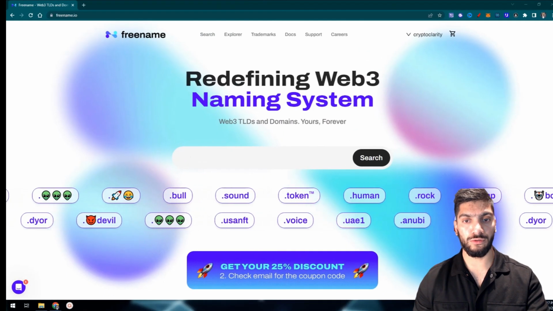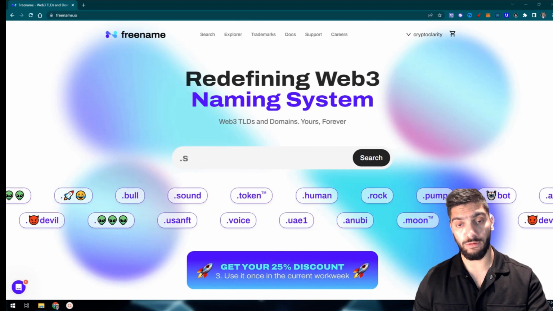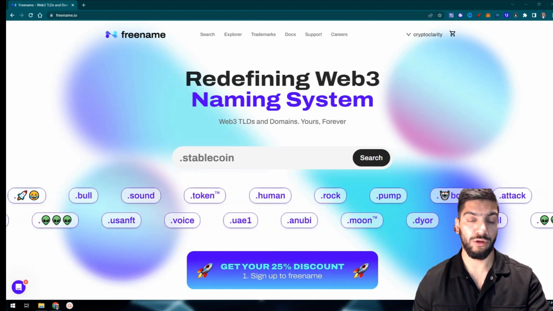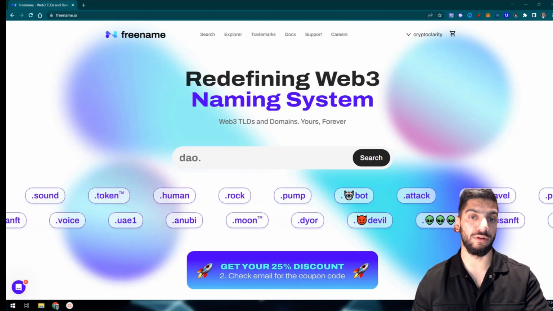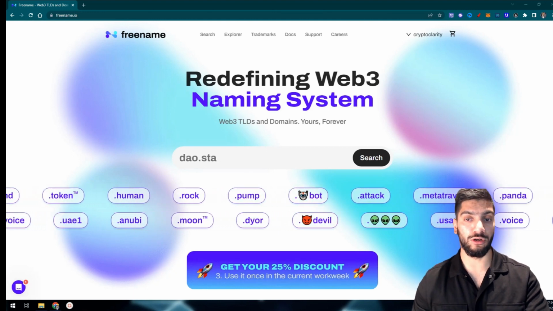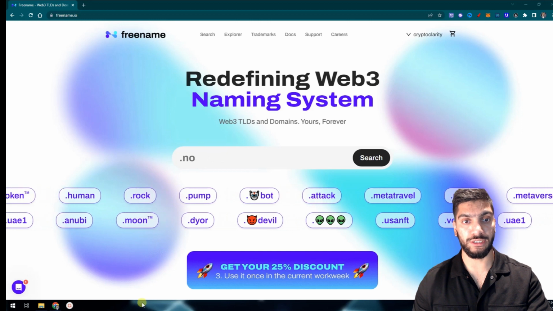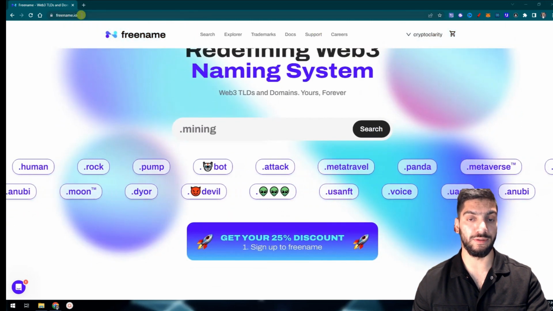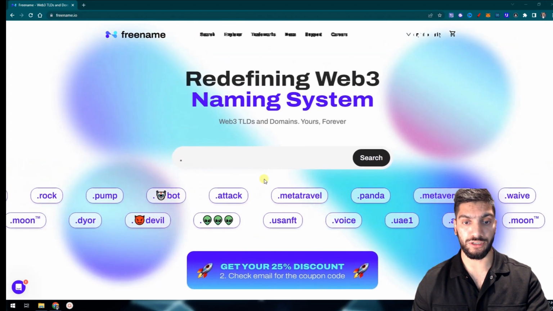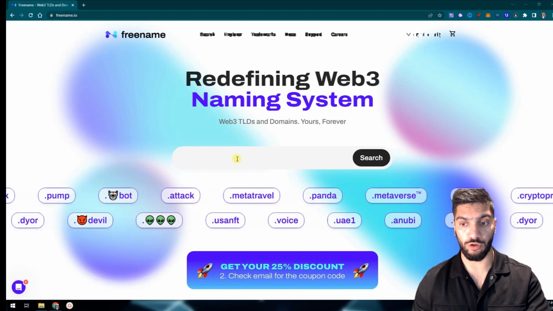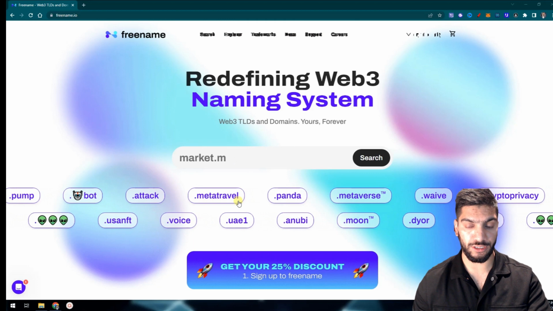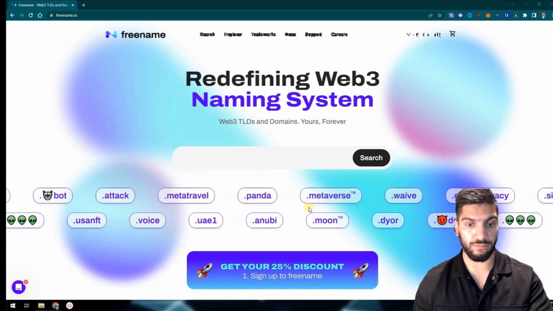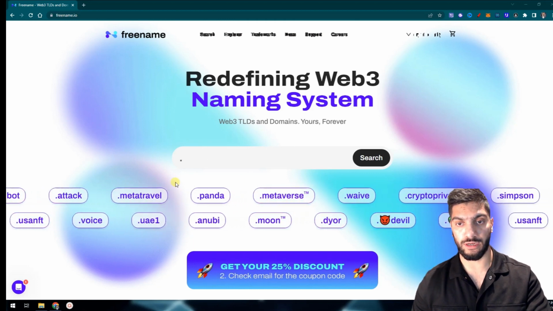Now let's go through how you can buy top level domains from Freename.io, which is a domain name registrar giving you access to Web3 top level domains and normal domains as well. So Freename.io is the website name, and you can search different kinds of top level domains like .panda, .metaverse, .wave, crypto privacy, all the different kinds of domain names that you can buy.